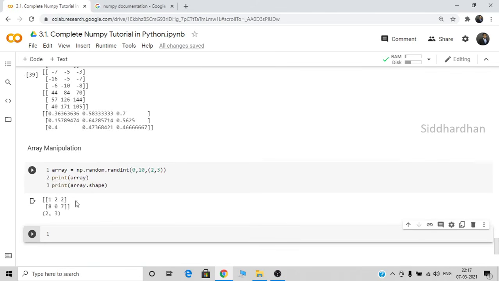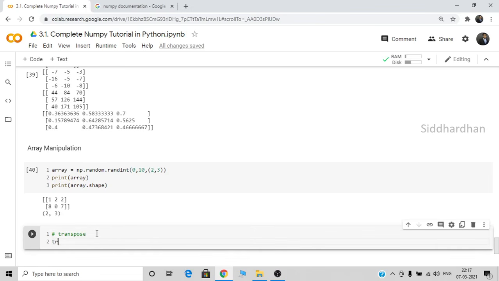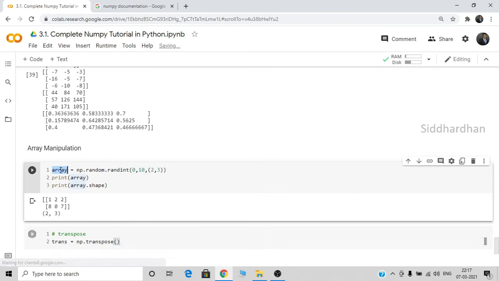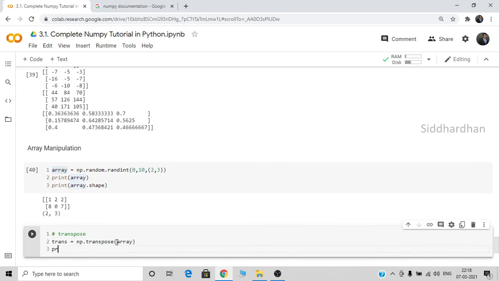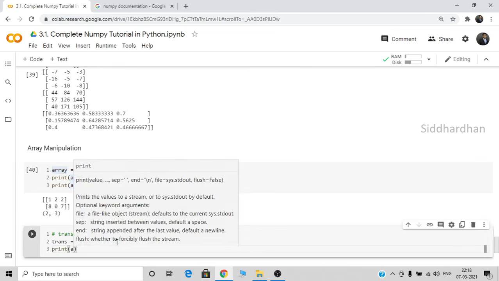Okay, so this is similar to a 2 cross 3 matrix where we have 2 rows and 3 columns, right? So now you can create the transpose of this matrix. Let's name the transpose as trans, which is equal to np.transpose. Inside that, mention the array which you want to convert. So I want to convert this particular array and find its transpose. So np.transpose(array), and let's print this trans.